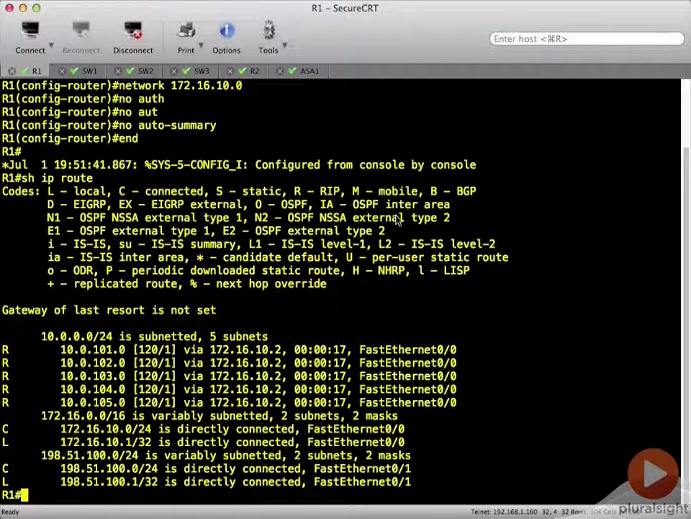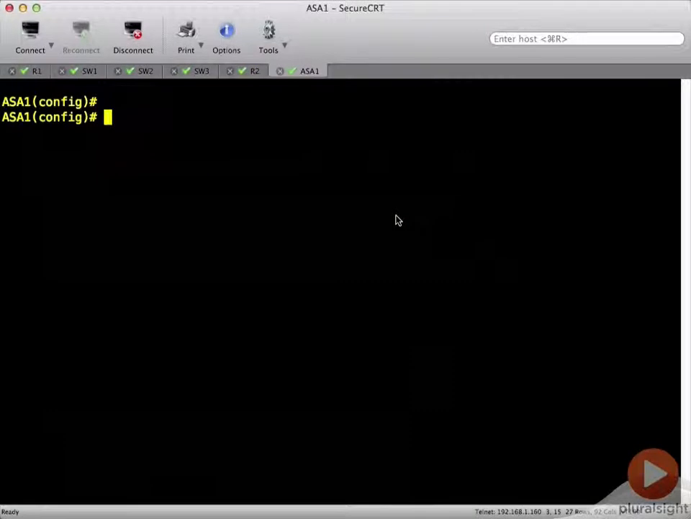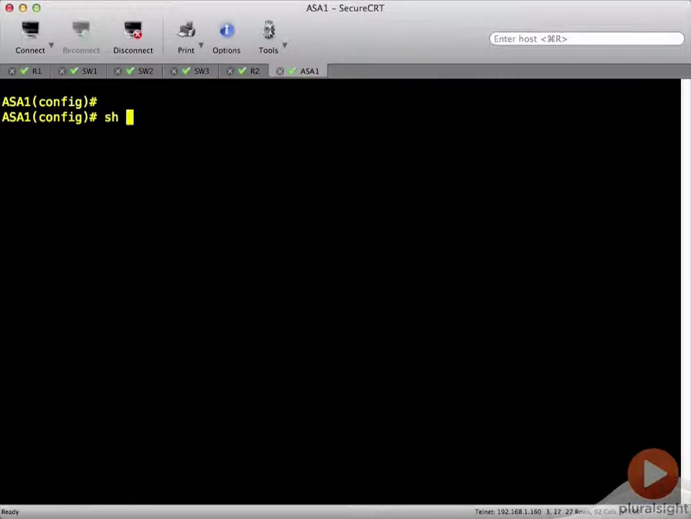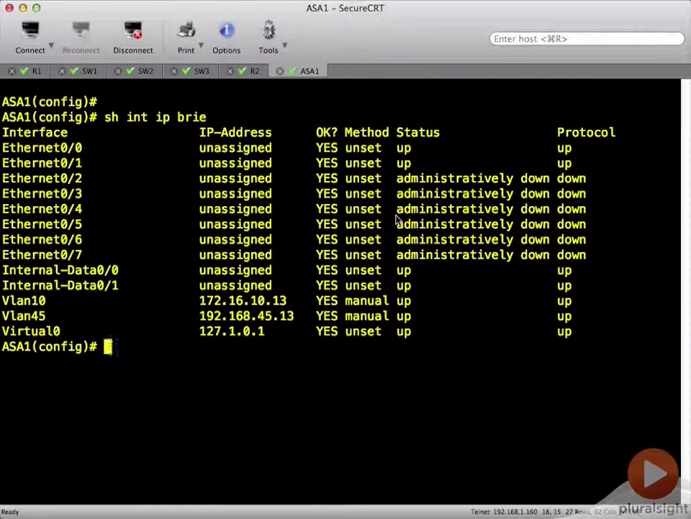The next thing that we want to do is configure our ASA for RIP. So let's jump on to ASA 1. And on ASA 1, let's just look at the interfaces. Okay, so we can see that we have VLAN 10 and VLAN 45. VLAN 10 is our 172.16.10 network. VLAN 45 is our inside network there, 192.168.45.13. So we're going to advertise that. We'll assume that we're not going to be doing NAT in this, so we want that address to be advertised.